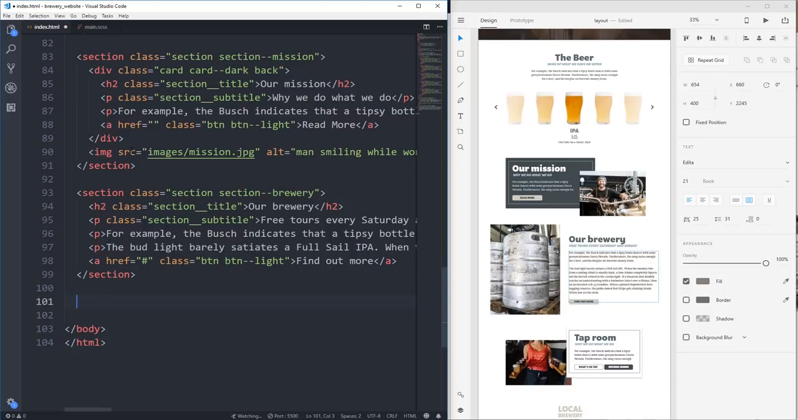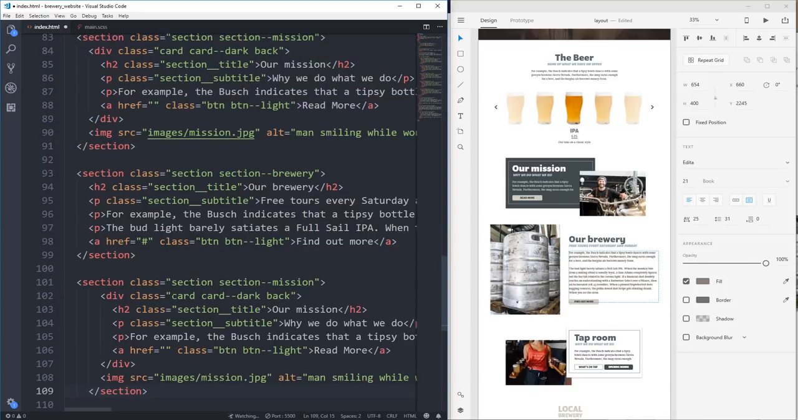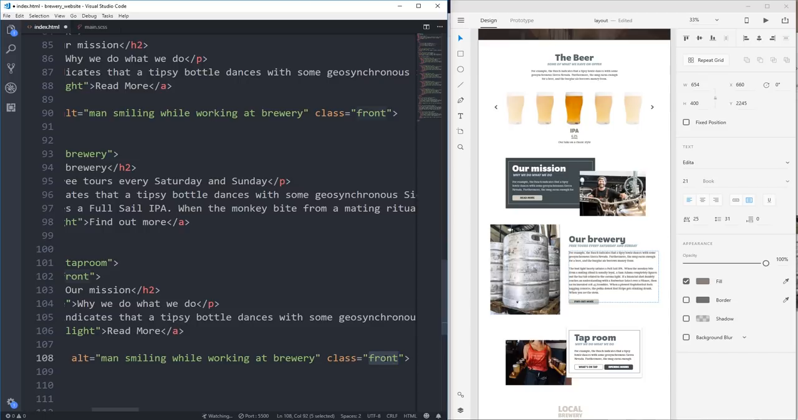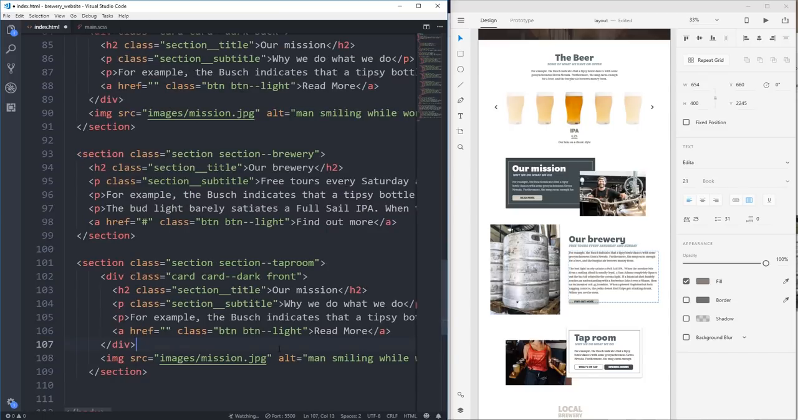Here is going to be really similar to this one. I'm actually going to copy this and paste it in. Instead of section mission, this will be tap room. Card, I'm going to do light or white. Did I have back? Oh, that was back, front. This card is in front of the image. This image, I don't even know if I need back. I'm not sure if back is going to be useful. Where's my front? This must have my class on it. I don't know if I need this back class, to be honest. I could probably just use a front class, but we'll leave it there for now since we already used it.